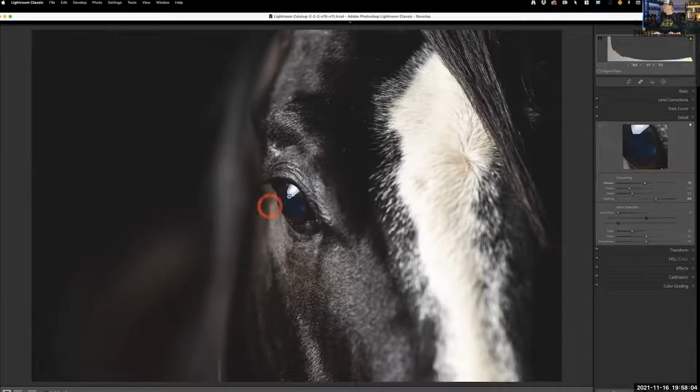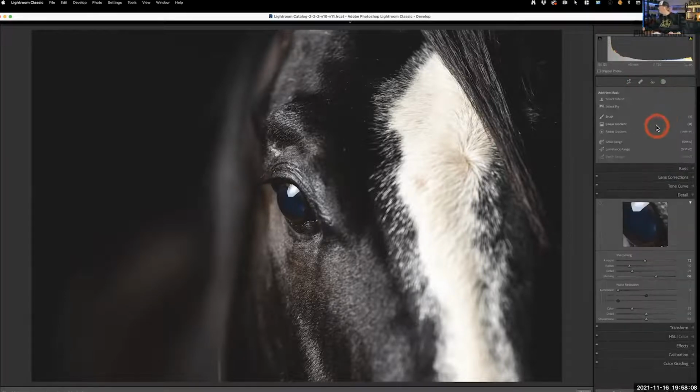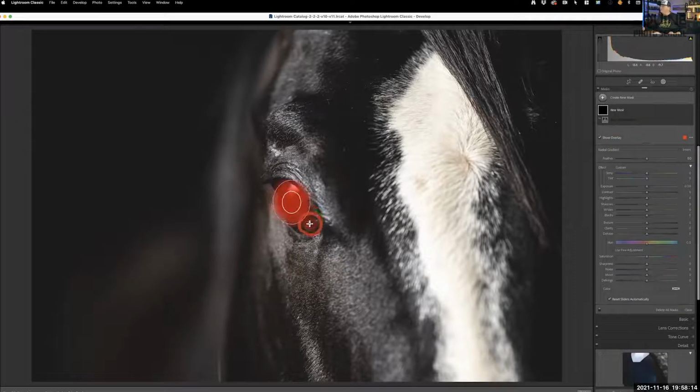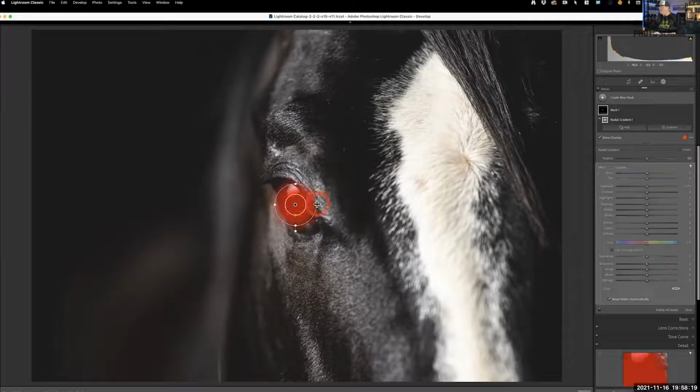Okay, so let's get rid of this blue in this eye here. So what I would do is take this and then go with a radial gradient here. And we can just click and drag and make a gradient here like this. This might not be the best tool for this job, but we're going to try it out. So we can squish it, we can zoom it, we can pull it. We can kind of shape it to that eye. We're going to hit O to get rid of that overlay.